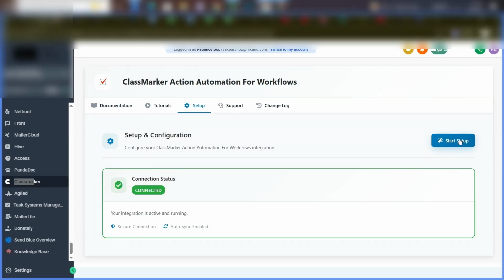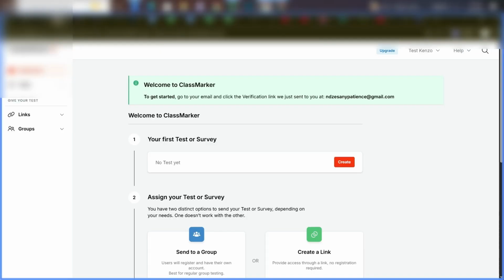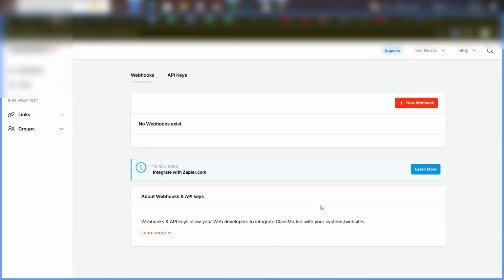Click on the Start Setup and you will be required an API key and an API secret key to complete your configuration. Let's head to our account which we've created. Click on your profile and then you click on webhooks and API keys. Switch to API keys and then you click on new API key.